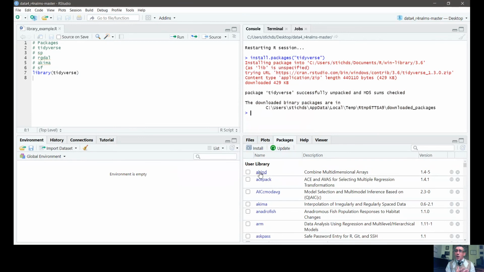You see that R went out and looked at this URL, the CRAN URL, and it knows that I have a Windows operating system, and it went and grabbed this compressed file, much like the compressed file that you downloaded with the workshop data. It brought that onto my computer, put it in a special folder, and now I have access to that. You do need an internet connection to install packages, unless you have those zip files locally.